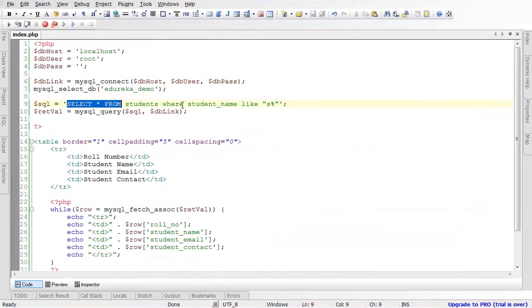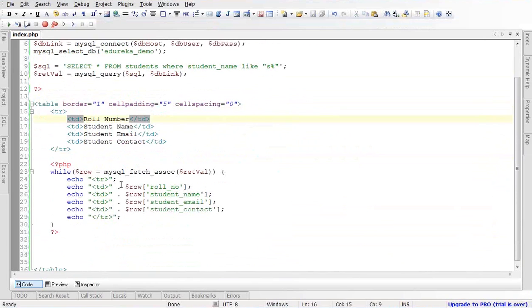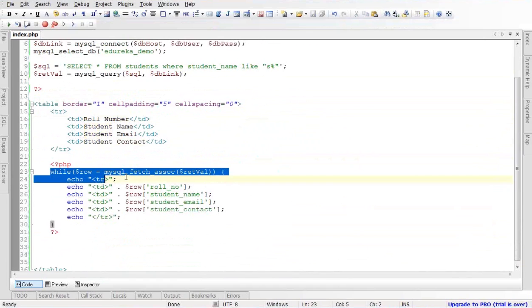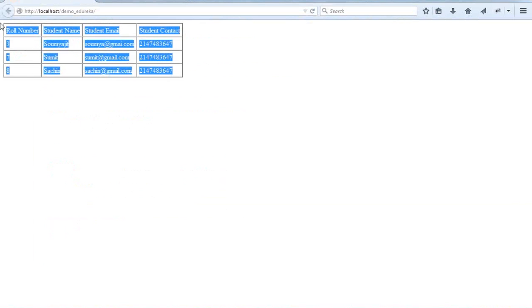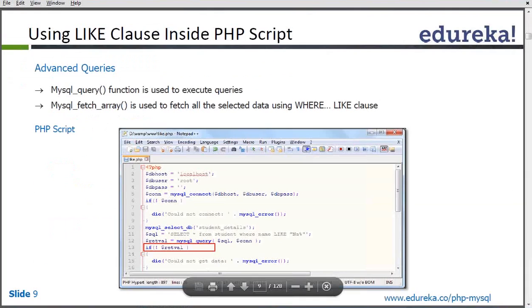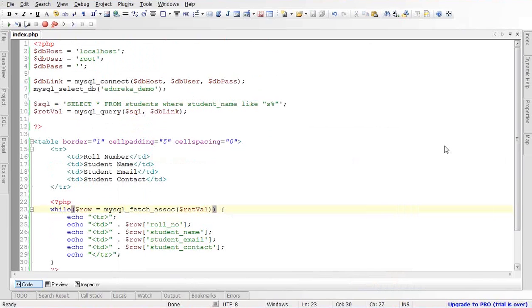It is the same way. You simply have to write the query and run the query, then here I have created a table. In the table's first row I am taking roll number, student name, student email, student contact, and I am looping through the return value that I am getting from this query, and simply printing the values. So it returns me this table. I think you might have tried this stuff, using a MySQL query and fetching the results using fetch assoc and fetch array, right? Have you tried this practically?